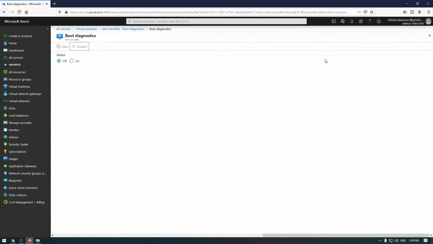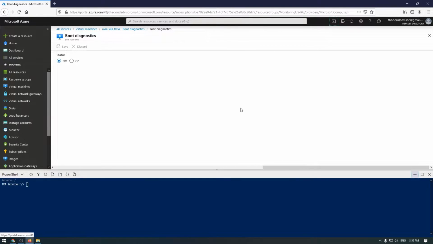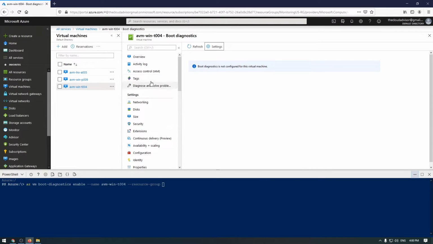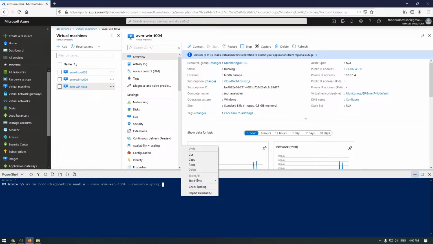As I said before, this can be done also via CLI or PowerShell. Let's do this from CLI. You need to use az vm boot-diagnostics enable, this option. Of course, the name of your VM, paste, and the resource group for this machine, let me check this one. And the last parameter is storage account.